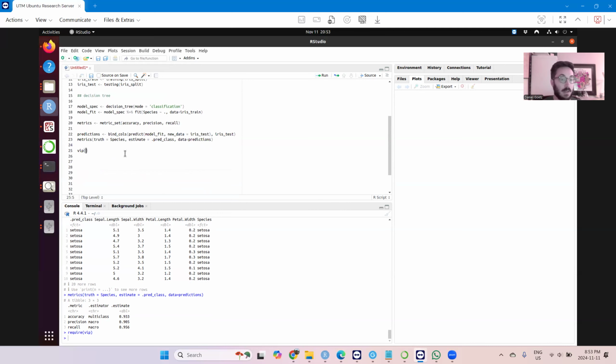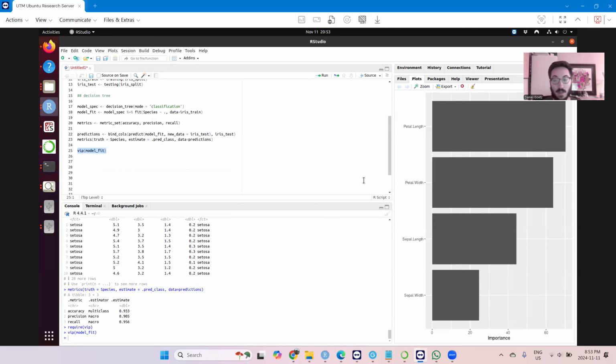So VIP we can use directly on model fit. And what that's going to do is create this plot, which is going to tell us the relative contribution or importance of each of the variables that were used in the model, or each of these features, the relative importance in providing accuracy to the classification. Okay, so it says petal length is the most important, petal width is somewhat important, and then these other two, sepal length and sepal width, are not really important.